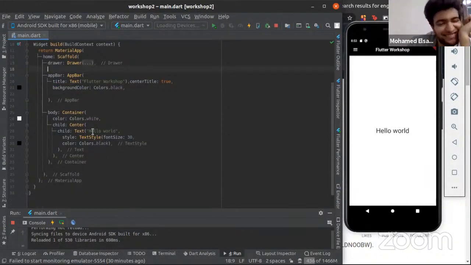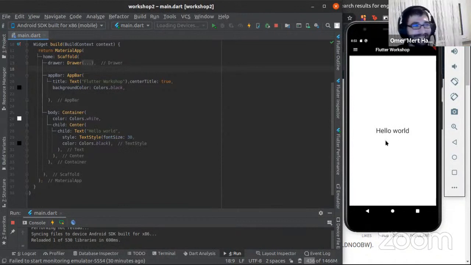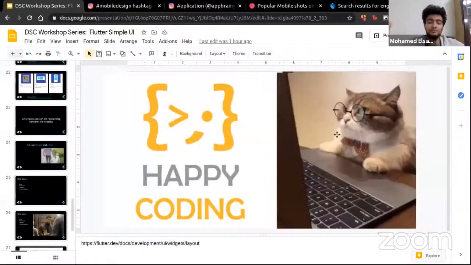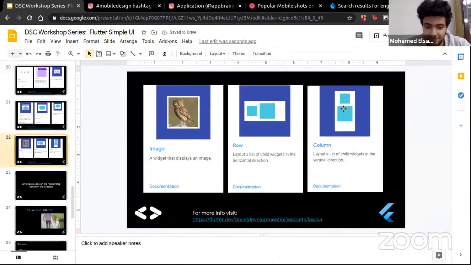Joke aside. Okay, so hello world just in the middle is not nice. We need something else. Let's say we need two texts on top of each other. From the presentation, if we go back to the widgets, for things on top of each other we have a column. So let's try to have that column.